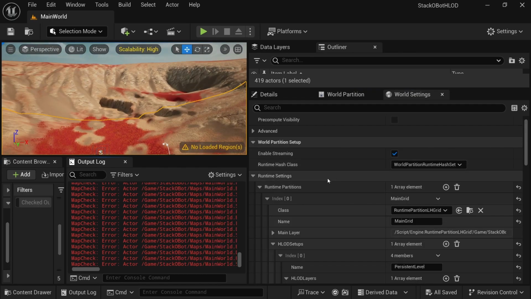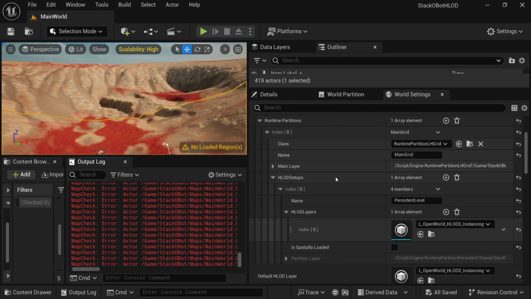This part might have been a reason why my HLODs were not generating. I wasn't using the newest and greatest runtime hash class. So if you had an old open world map that you started a while ago, you might just have to change the class and just set up all of your HLOD setups or layers right here.